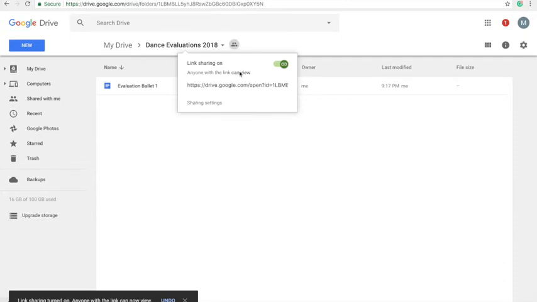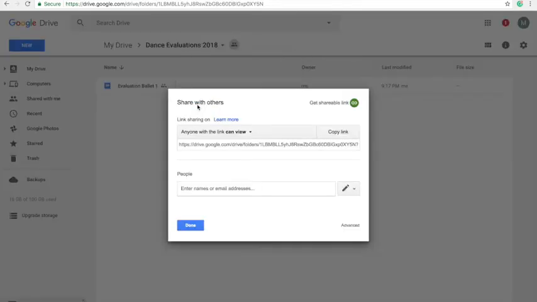Then you have to maybe edit this, because right now it says link sharing on. Anyone with the link can view. Well, you want people to be able to not only view, but to also edit. So you're going to go to sharing settings and change this to anyone with the link can edit. All you have to do is copy this link, and then email that link to your teachers with the instructions for exactly how you want them to do it.